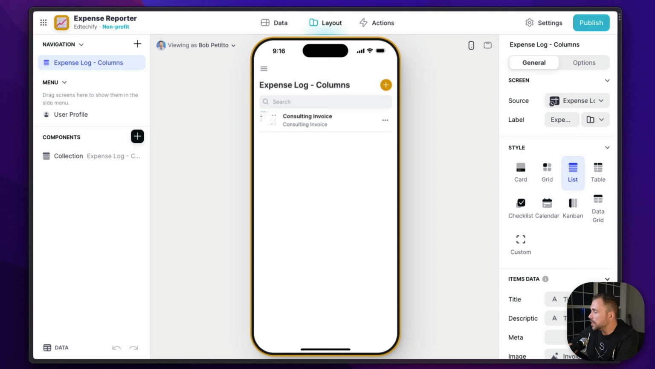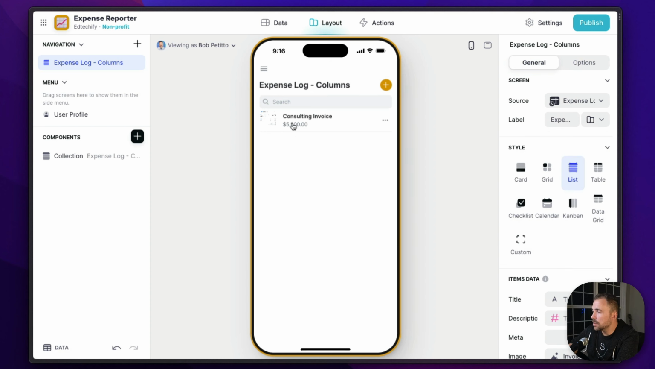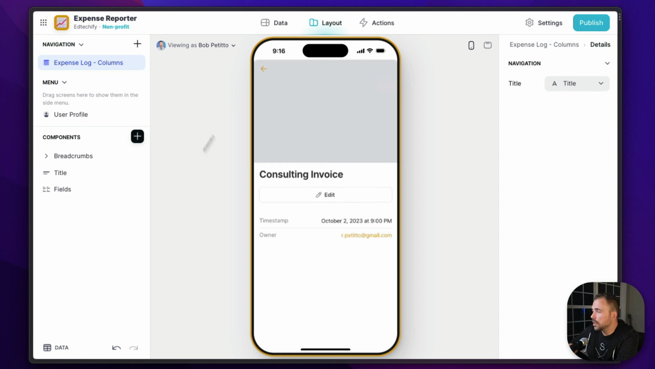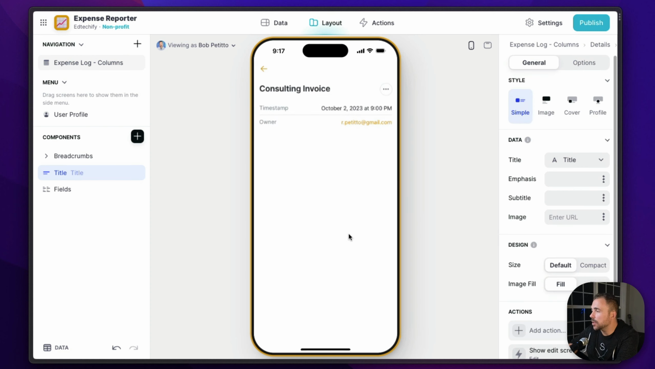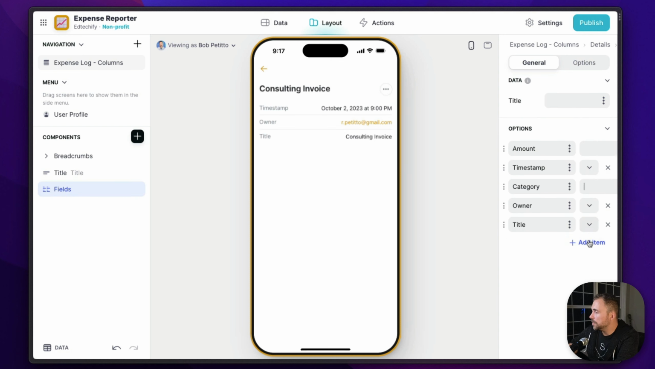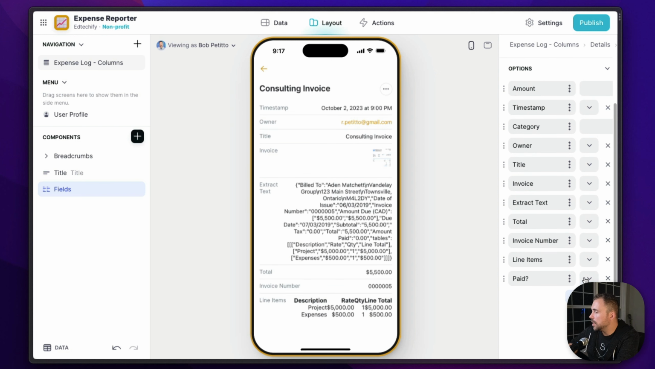And I'm going to display all this information now on the details screen of this collection. So before I do this, maybe the description here can be the total, just so I see how much this was for. Diving in, we see that it already has some basic information here, and we don't necessarily need a big old image on top of here. And now we can add in additional information into our fields. So I'm just going to keep on clicking add item, trying to get all the things, and I can always remove them after the fact.